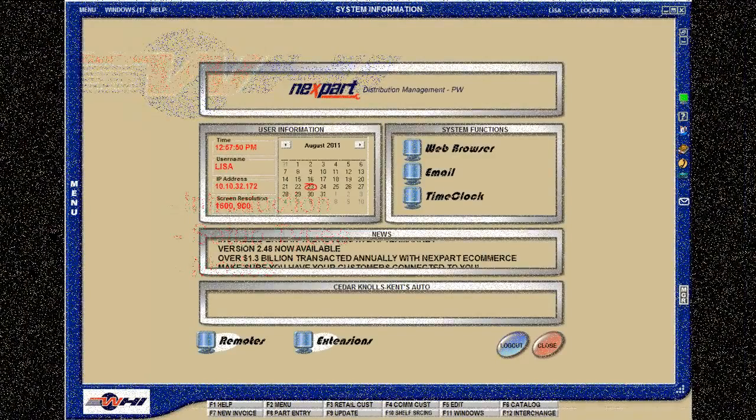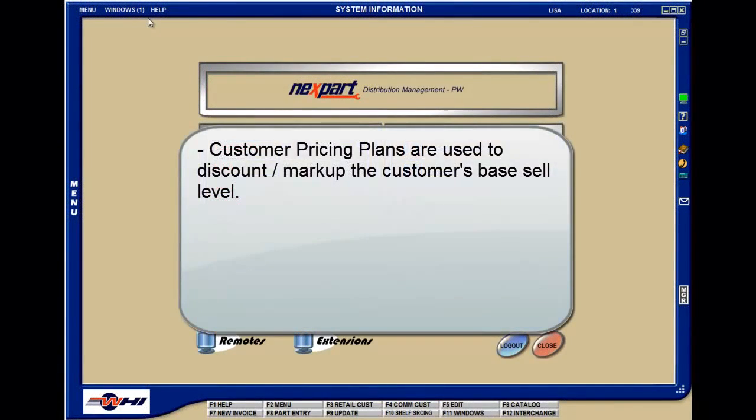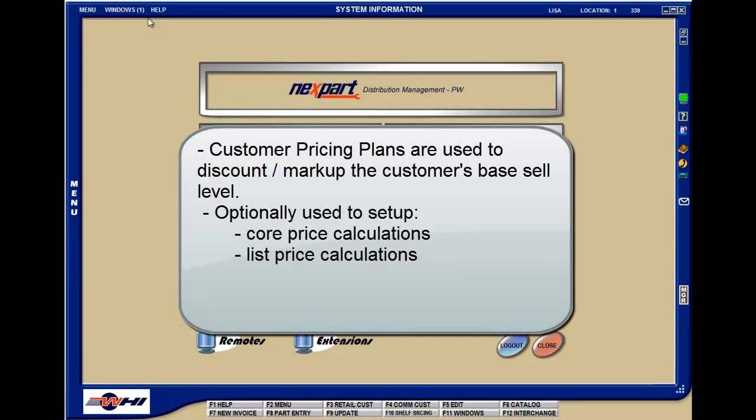Pricing plans are used to determine how much to discount or mark up the customer's base sale level in order to calculate the actual amount that the customer will be charged at point of sale. It is also optionally used to determine the amount to charge for core, the amount to display for list price, and if you'd like cost to be based off the sell price, that can be set up also.